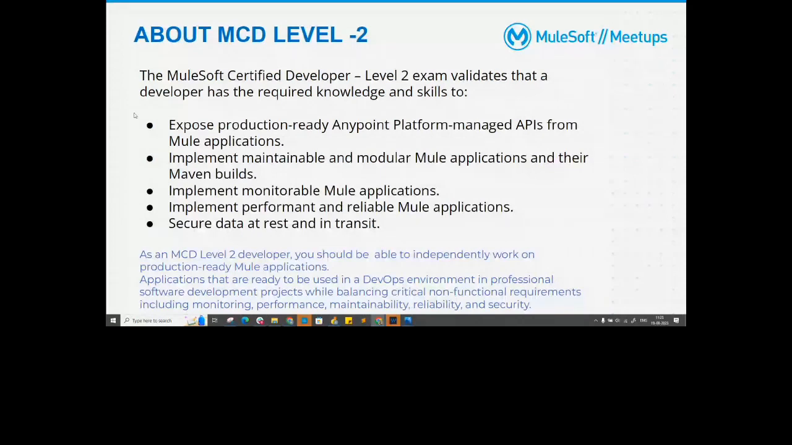Okay, so this is an introduction about the MuleSoft Certified Developer Level 2 exam. I hope we are clear so far. Any questions, any confusions?